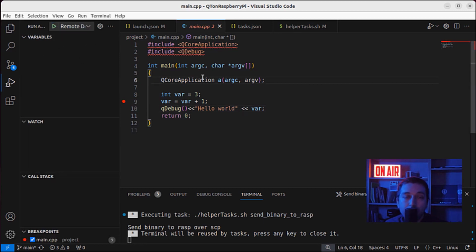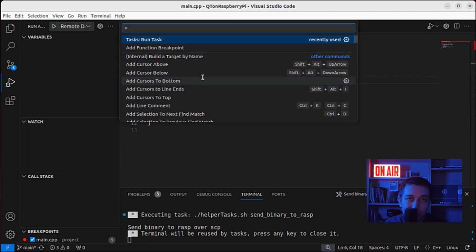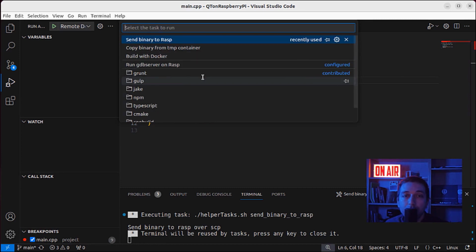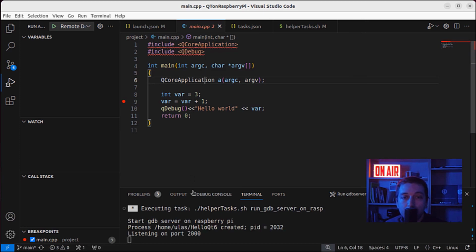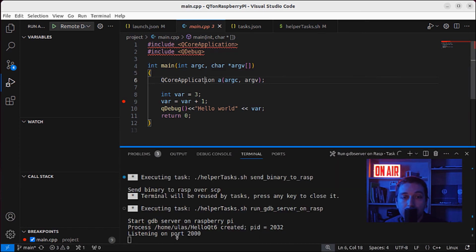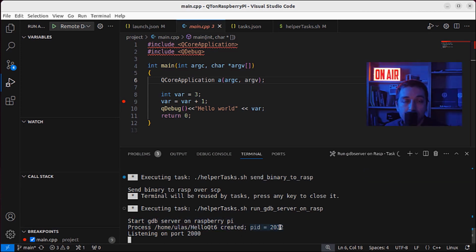We need to start first with the task script that I showed you. We need to start the run GDB server, the GDB server on the Raspberry Pi. We already sent the binary, so I'm not going to do that again. I'm going to start the GDB server on the Raspberry Pi now. You see that it's started already on this port 2000. You can find the port number in the JSON and the script. The process is started, the PID is this one. It's running now, waiting for the debugger.